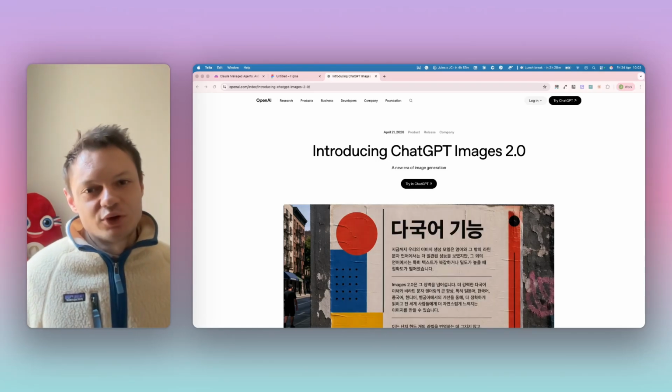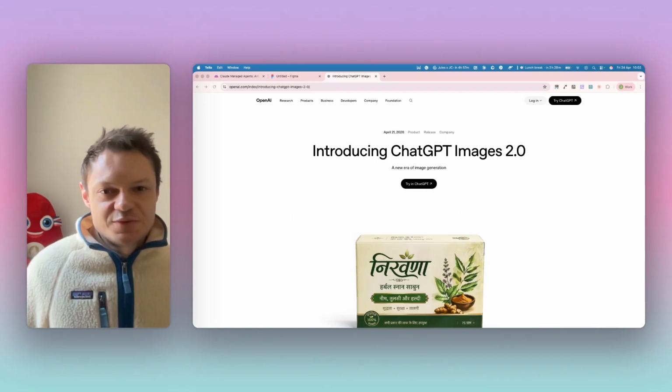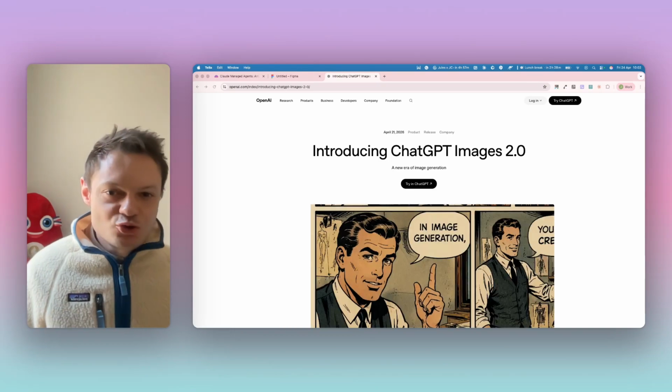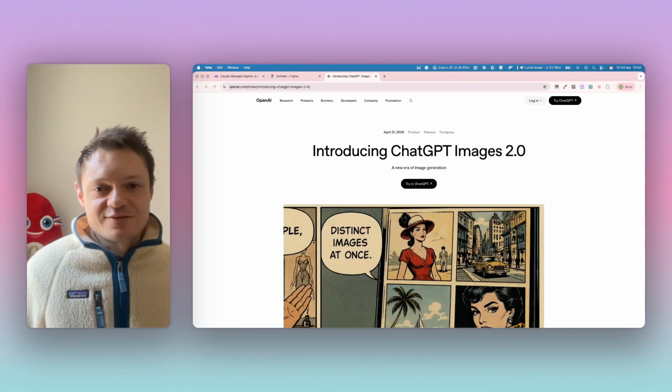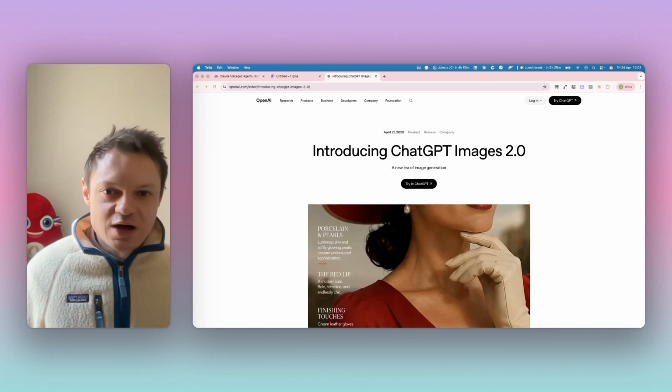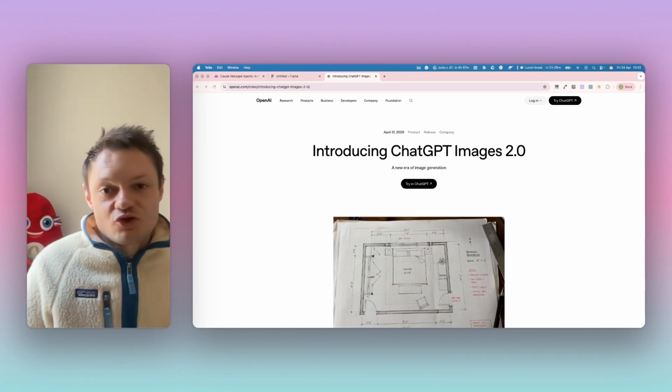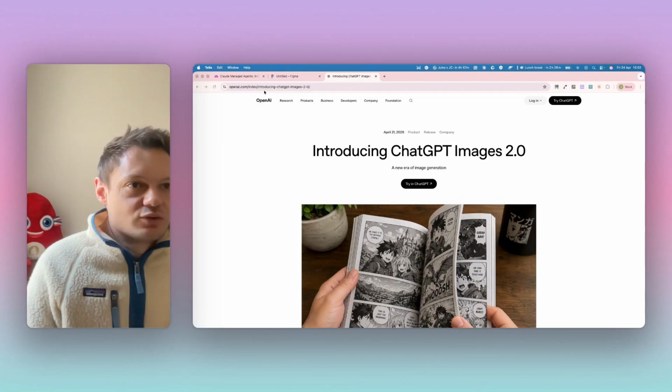All right, so OpenAI just released ChatGPT Images 2.0, their newest image model. And as any AI product manager should do, I put it to the test against some of the AI features of my app. So let me show you how.